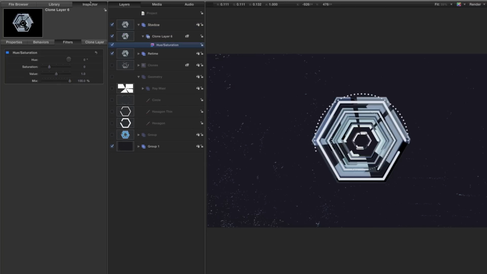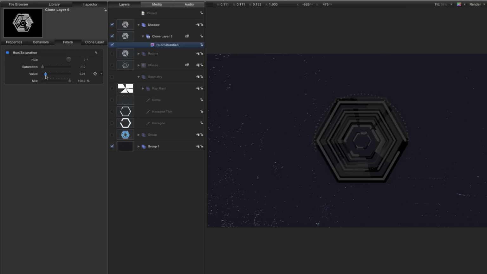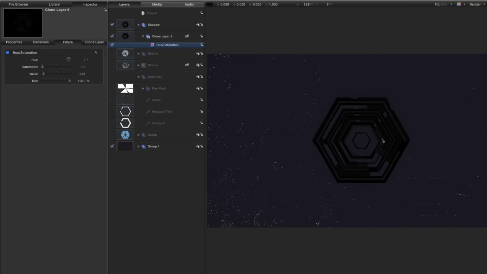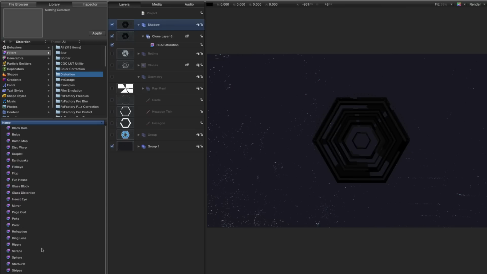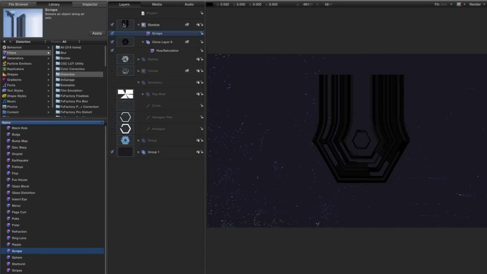And I'll come back to the inspector. Let's just turn off that retime group just so we can see our new group on its own. I'm going to reduce the saturation down to -1, and I'm going to reduce the value almost all the way down, just so we get something that's nearly black but not quite. Then I'm going to select that shadow group, come to the library, and look for filters, distortion, and I'm going to use an unusual filter called scrape, and add it to that shadow group.